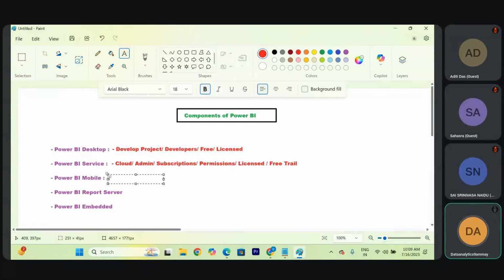The next component, Power BI Mobile. It's just like a mobile app. On all our mobiles we can download it, even on the iPhone. This is only used for viewing purposes. Whatever project you have done is available in Power BI Service, and you can see it, which means the client can see your project on their mobile or tablets. You can download the Power BI Mobile app straight away from your Play Store. This is a free version, you need not pay money.